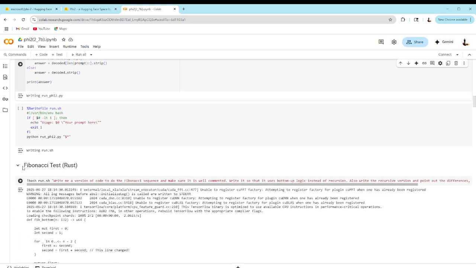So you just need to write those three files, and then you can just do exclamation bash run.sh and then whatever your question is.